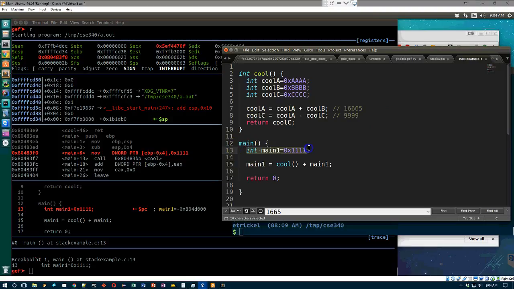But it starts out in main, initializes a variable, and then sets that variable equal to whatever's returned from cool, and then adds itself to it. Cool itself initializes 3 variables, then adds A to B and puts the result into A, and then subtracts C from A and puts that in C, and then returns that value to C for the value that's added back in.